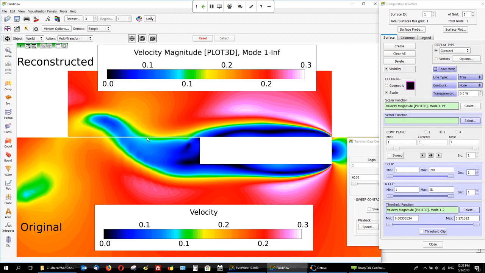So again, what I'm trying to show you here is how modes from the SVD analysis can be used to re-analyze a complex flow field and do reduced order analysis on it.